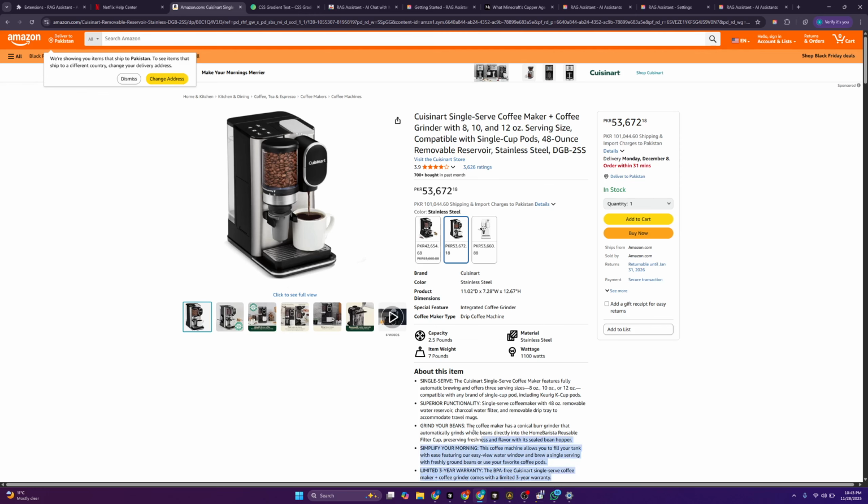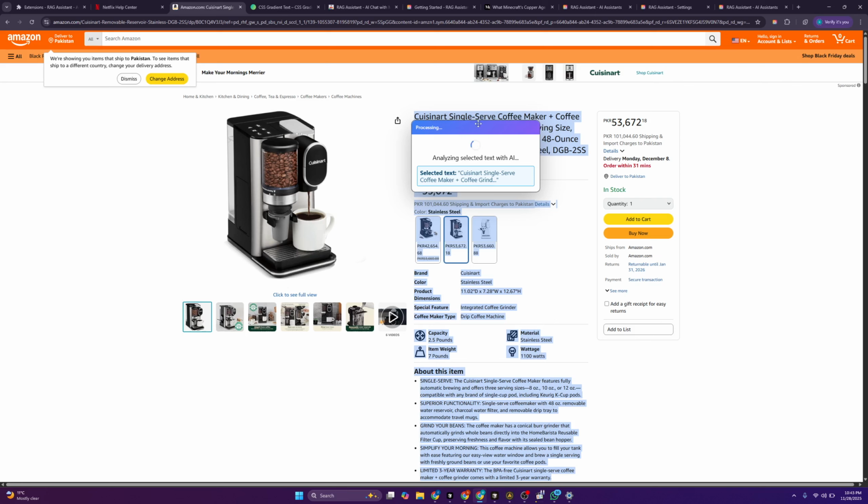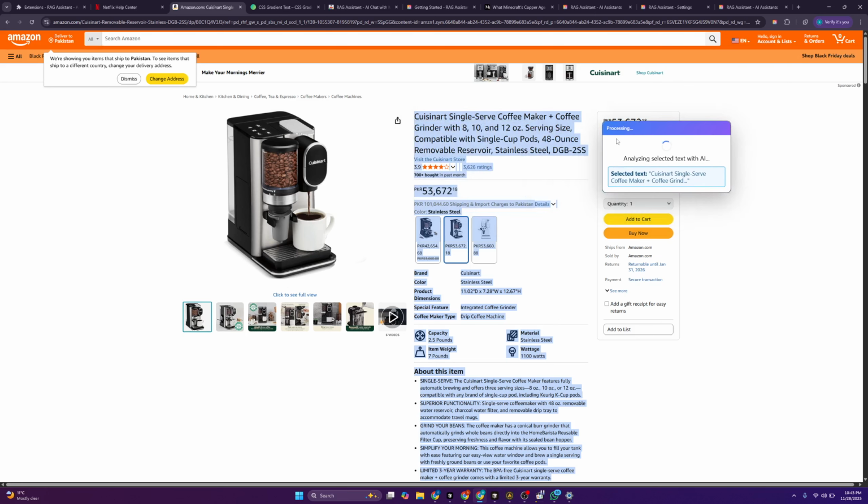I can select specific text like the title and reviews about this item, and what I can do there, I can go to my Amazon shopping assistant, and I can click on specification extractor. It will extract all of the specifications for me from this product. Let's wait for the result.